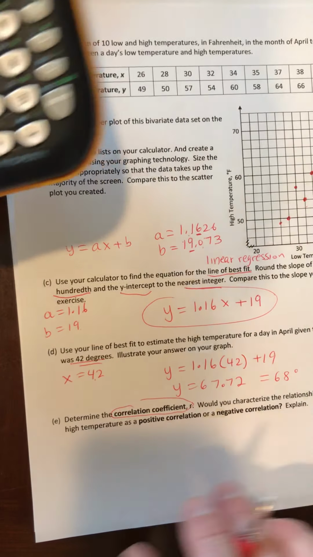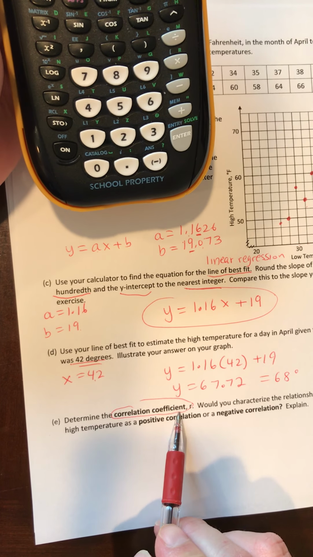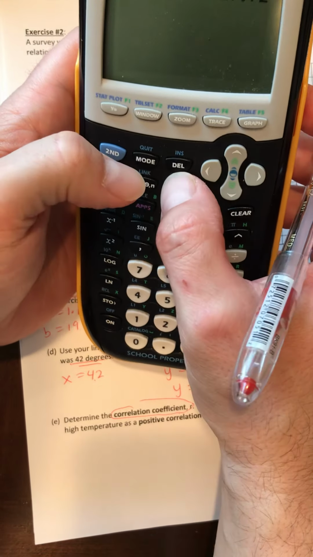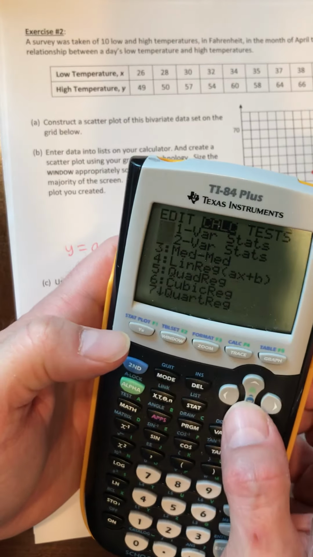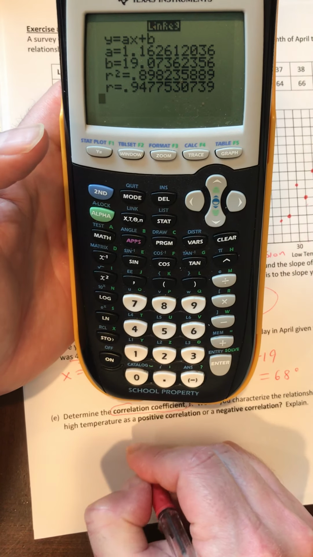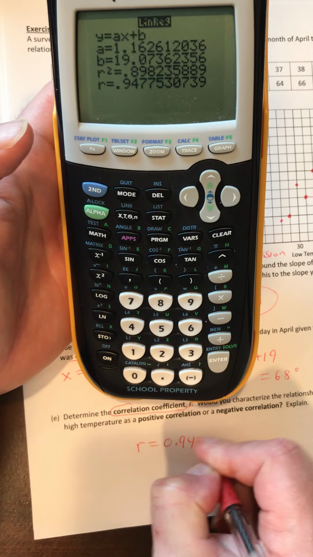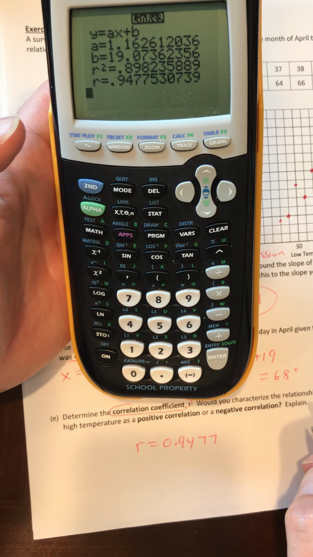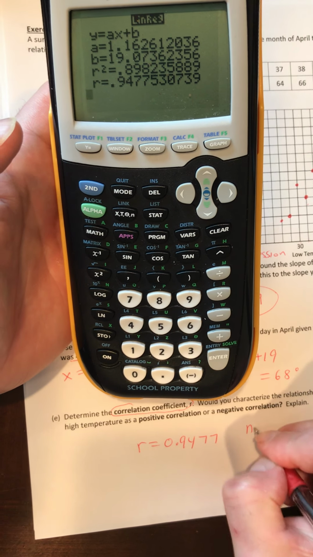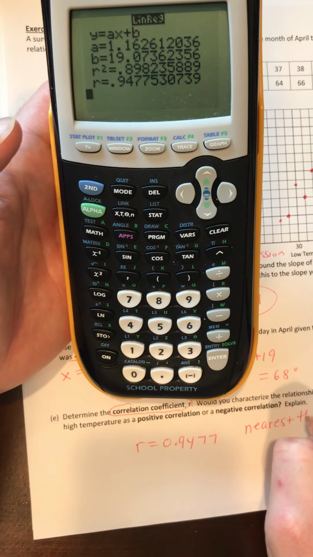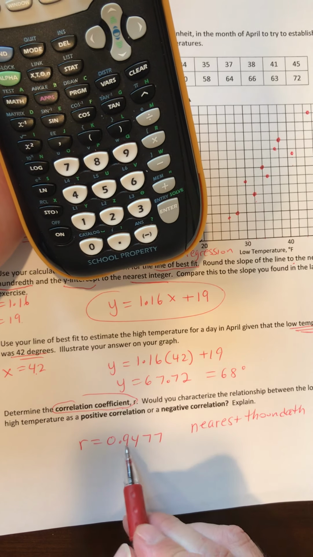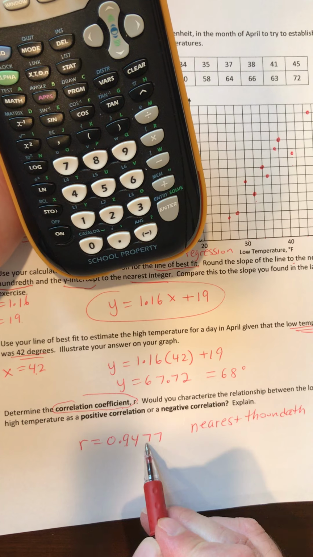All right, E. Determine the correlation coefficient R. All right, I go back. Oh, because I typed that in, I lost it. So I'm going to go back again, and I'm going to redo this. R was 0.9477. Let's go to the nearest thousandth this time, just so you practice different place values. It goes tenths, hundredths, thousandths.